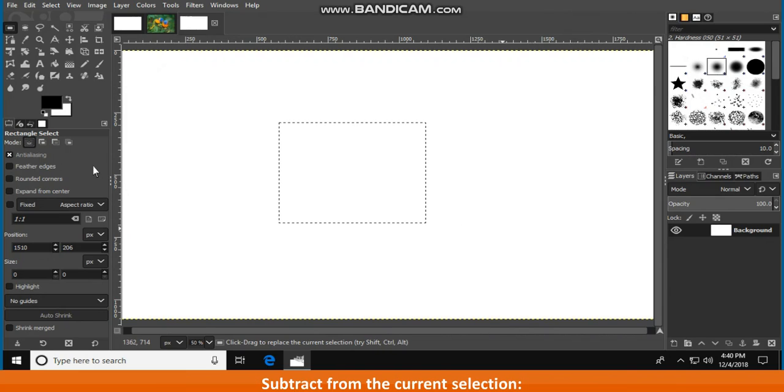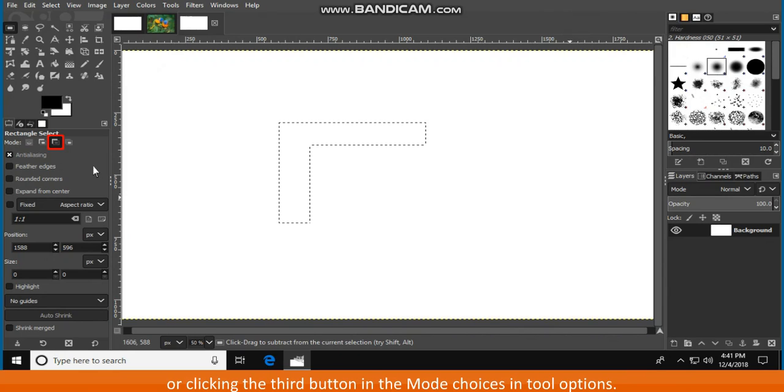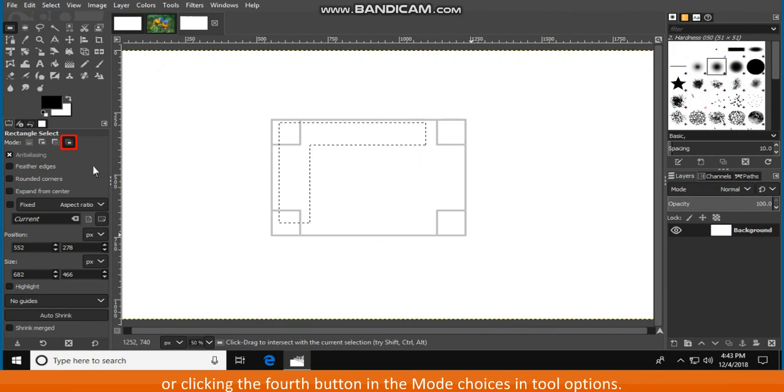Subtract from the current selection. This can be done by making a new selection while pressing the Control key on the keyboard or clicking the third button in the Mode choices in tool options. Intersect with the current selection. This can be done by making a new selection while pressing the Shift plus Control keys on the keyboard or clicking the fourth button in the Mode choices in tool options.